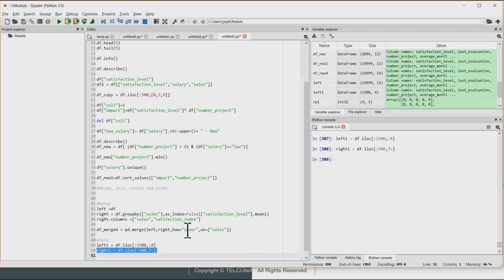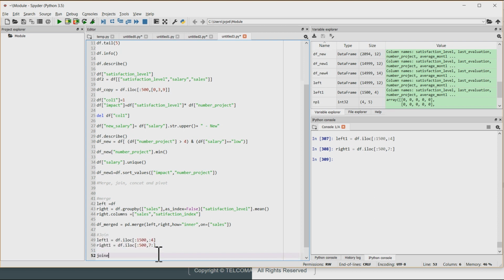Now if you look into the shape of left one and right one, we have approximately 1500 rows and 4 columns here, and approximately 500 rows and around 6 columns here. Now if you do a join on these two data frames, they take into account the common functionality as the index. So let's say I would have a new data frame called join. Let's say left one dot join right one. Now the default is a left join, so I will say how is equal to inner.